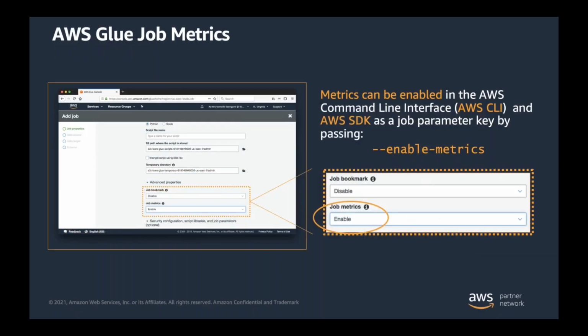So, all right, let's shift gears a little bit here and talk about generating and monitoring metrics. Okay, so by default, Glue metrics are sent to Amazon CloudWatch automatically.